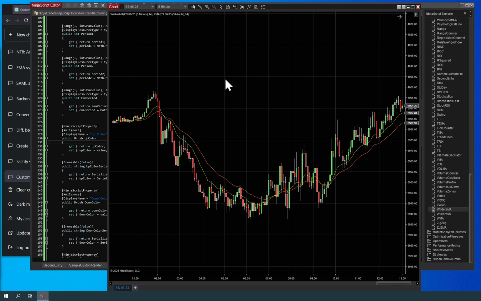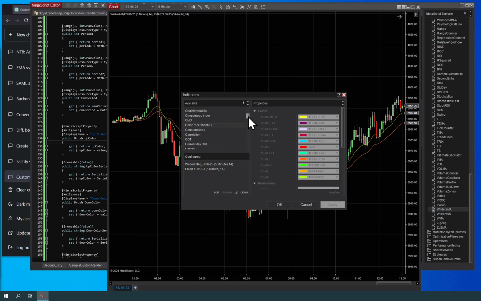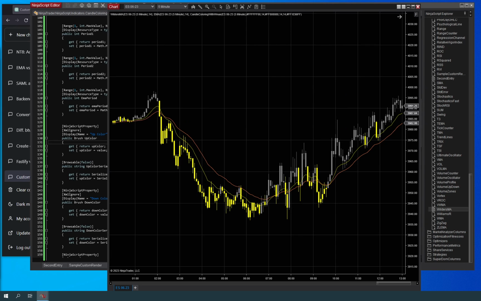And so if we go back to adding our indicator that we just created, the candle coloring with WMAs, we'll add that in. Our up color is green, so when our condition says, hey, use up color, we'll use green. I'm going to change that to Dodger blue because why not? And the down color will change to yellow. Neutral will be gray. Our period for our WMAs will be 14. Our EMAs will also be 14, just so that it'll match what's currently displayed. And hey, that's pretty good.